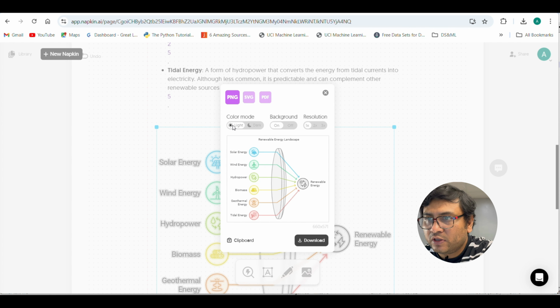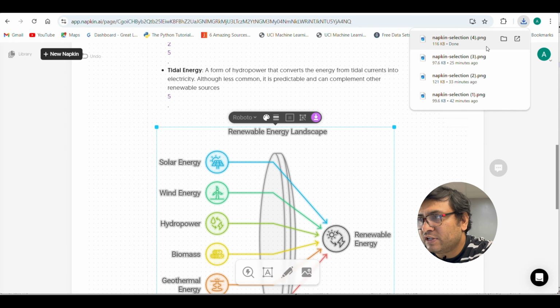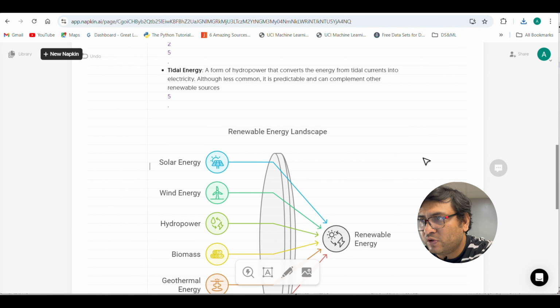Now for download, you get three different options to choose: PNG, SVG and PDF. I like the PNG for now. Based on what you need, you can choose the format. Once you choose the format, color mode, background and resolution, for download you have two options. You can copy to clipboard and then paste it directly into your presentation or any other place you want to use. The other option is you click the download button and it will be downloaded to your local computer. So this Napkin selection for the PNG, this is the one downloaded right now.